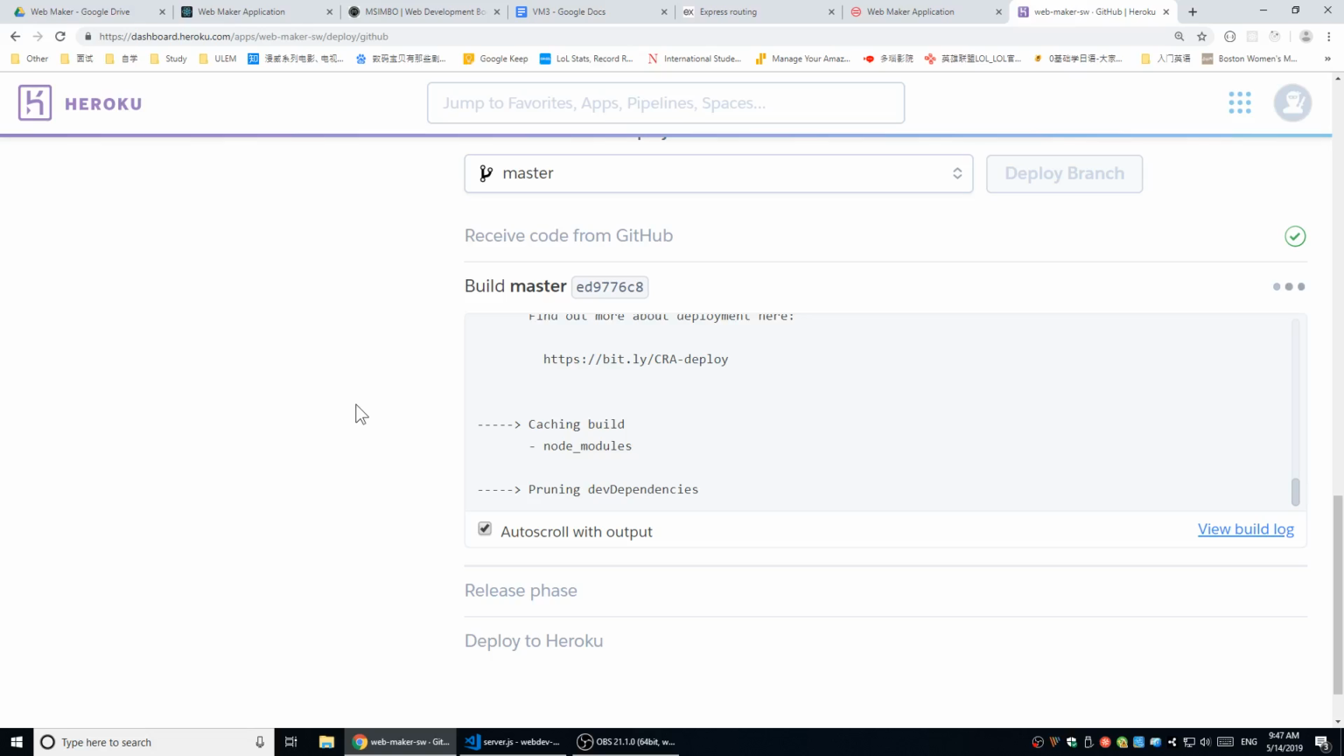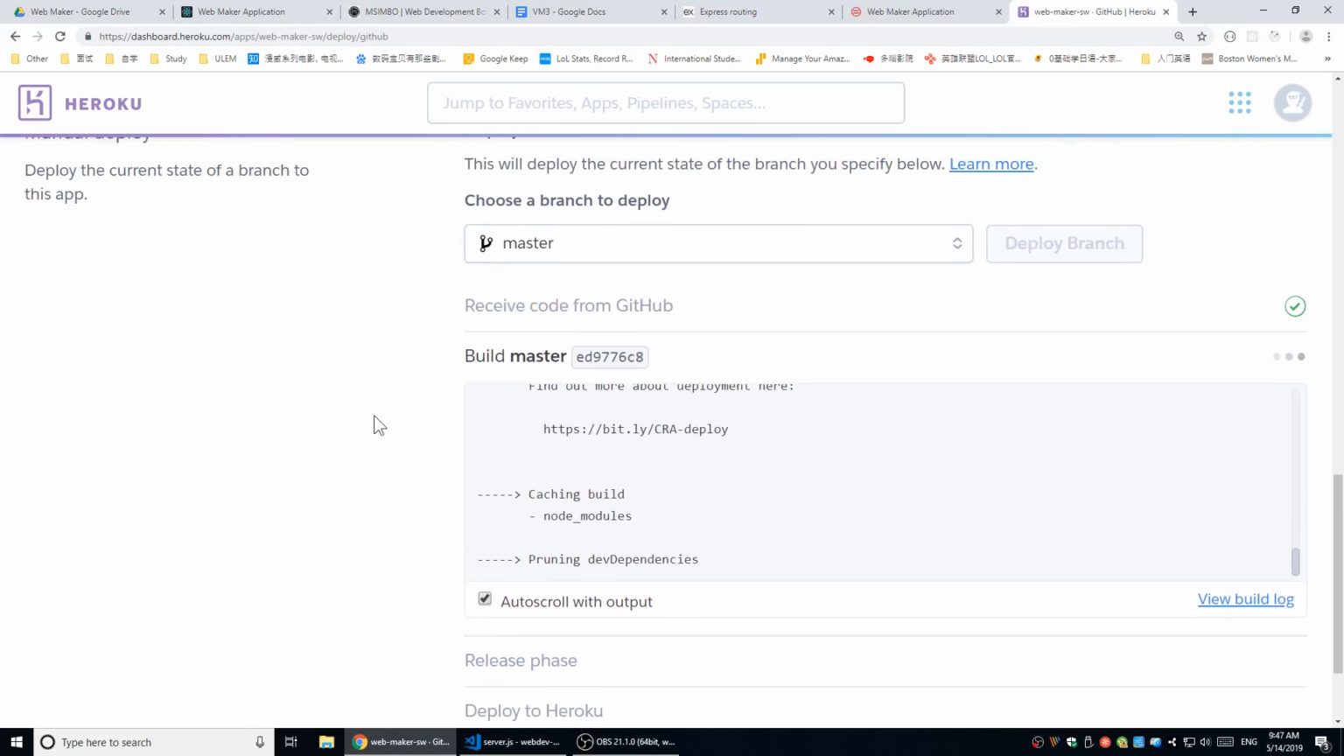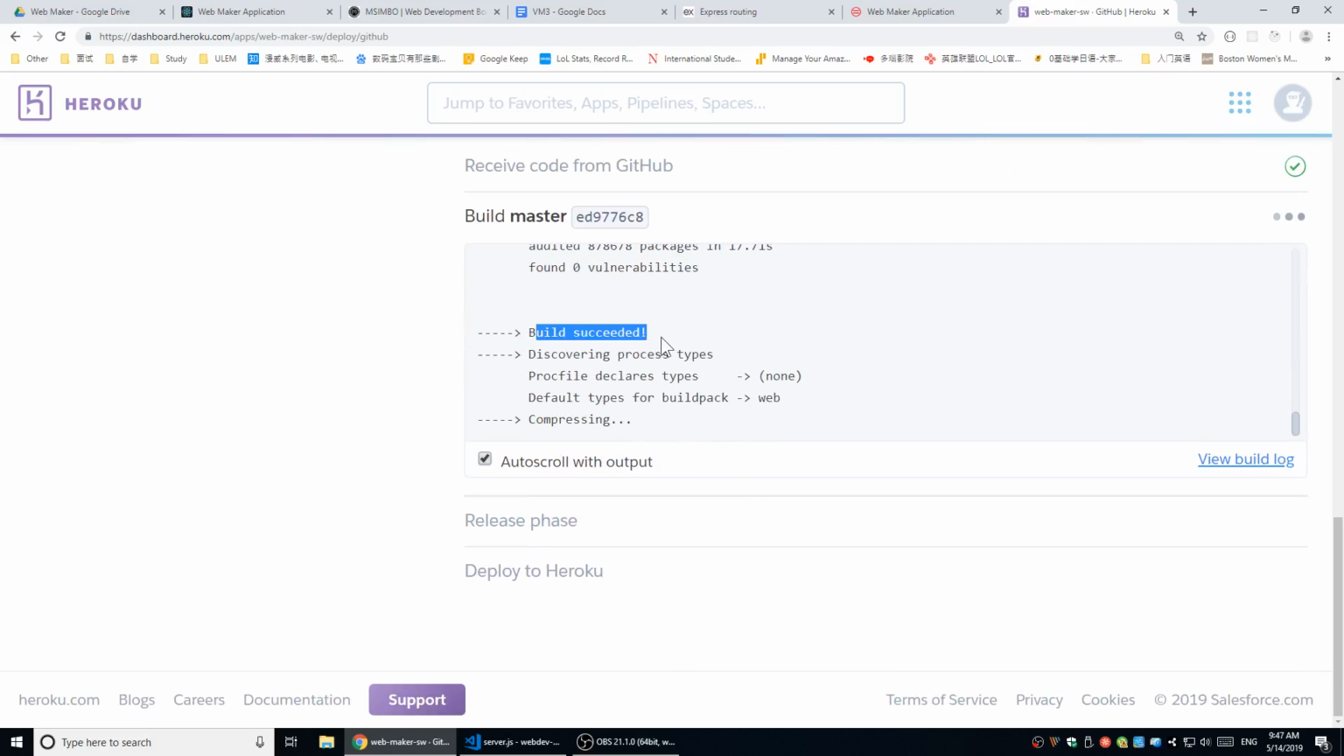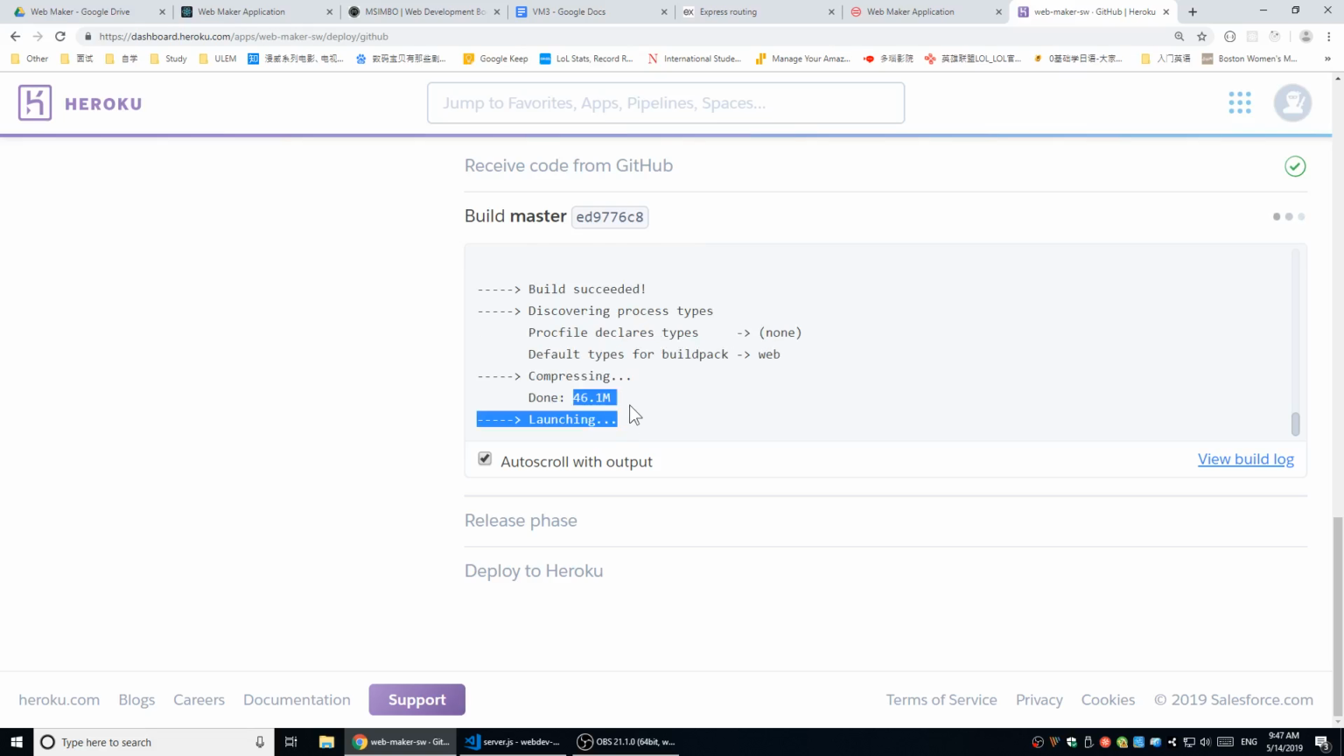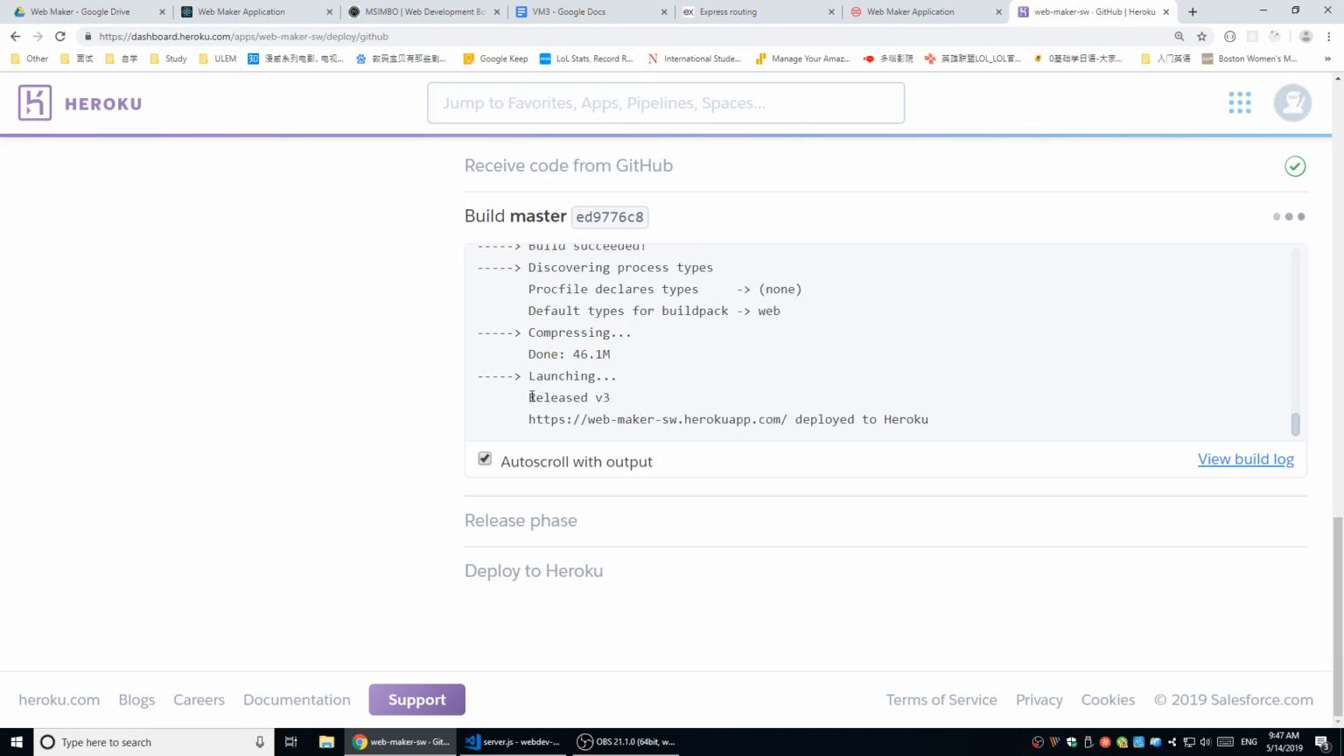It basically just starts everything for you. And this is why this is going to be expensive, if you want to use the paid version, because you do not have to worry about anything. Build a success, and it's compressing the files right now. Give it a second. The size I have here is 46 megabytes. Launching it.